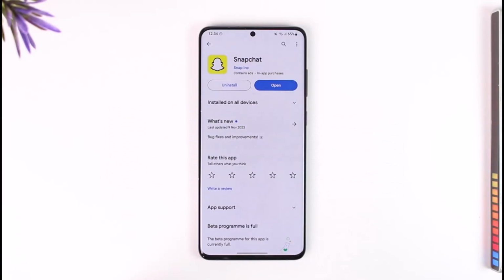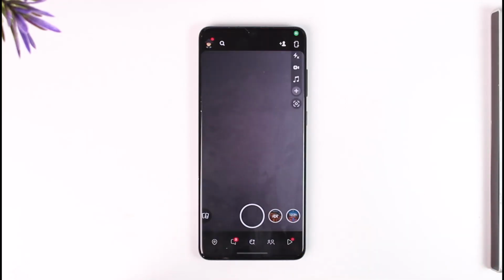In today's video I will guide you on how you can delete story on Snapchat, so make sure to watch the video till the end. So if you want to delete story on Snapchat, go ahead and open the Snapchat application here.